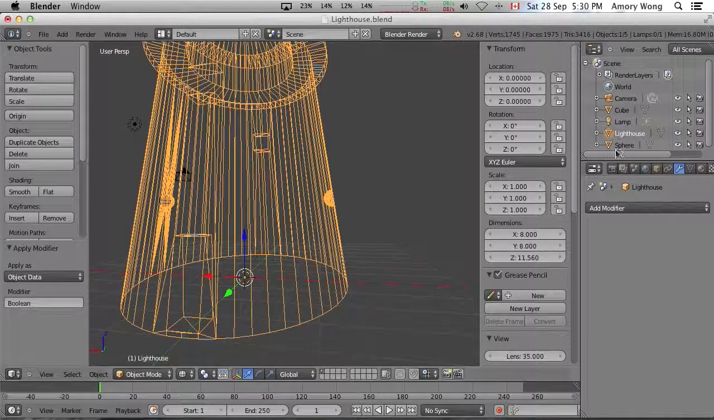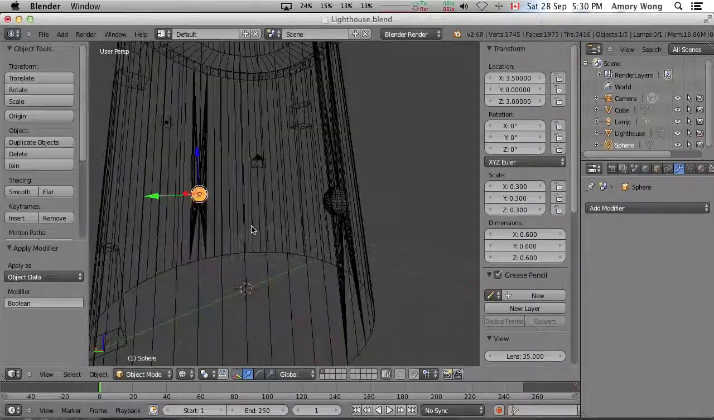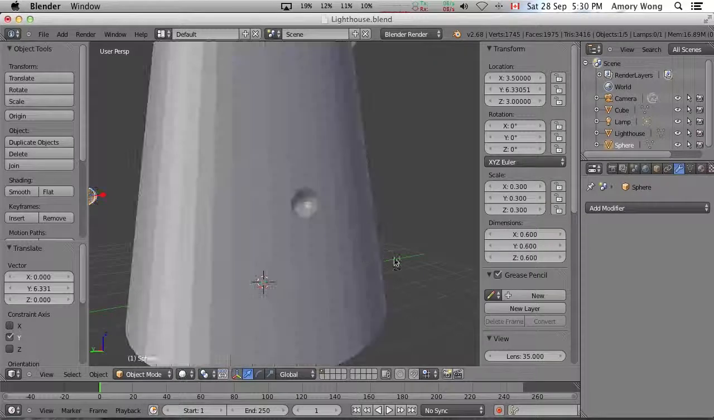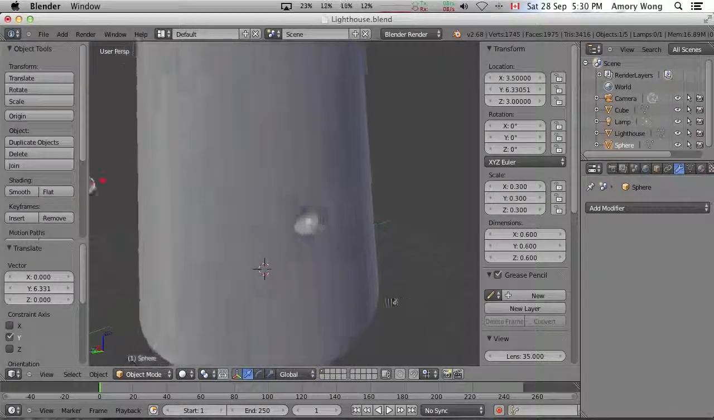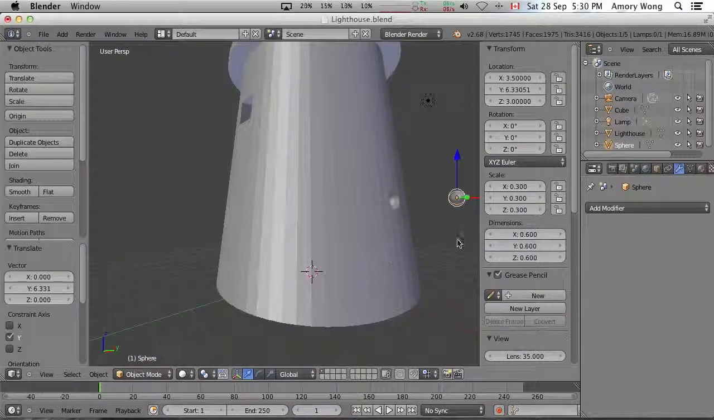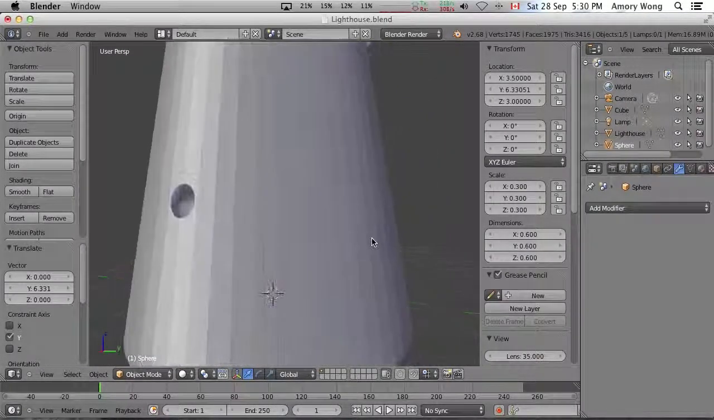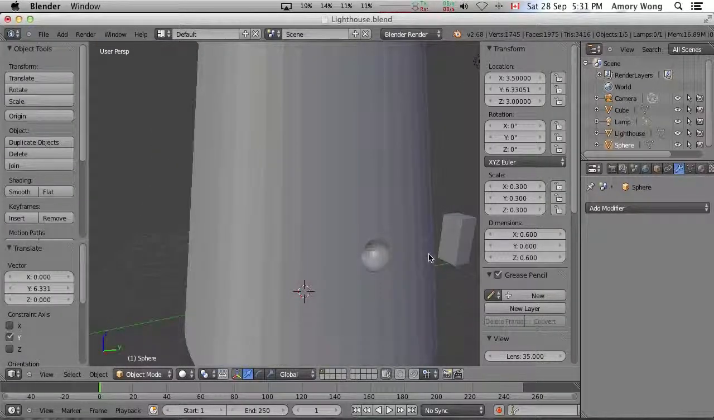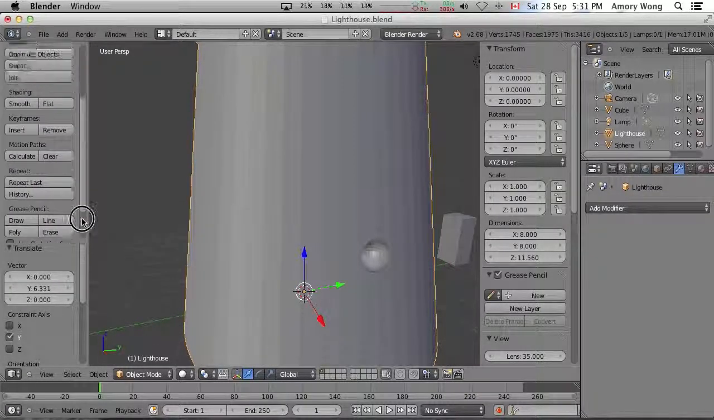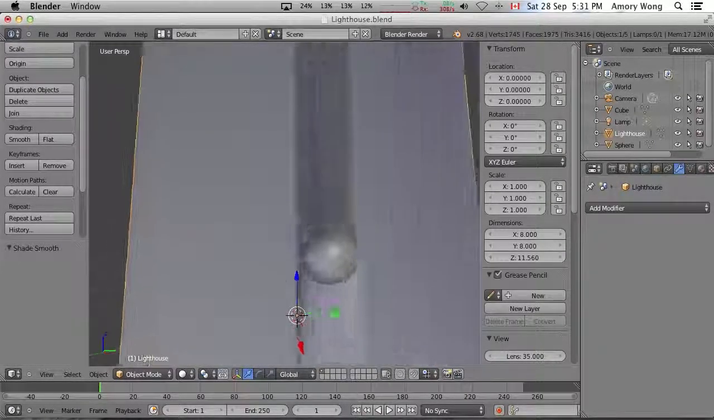Let's just move the sphere out of the way. And go back to render mode, and you see a nice sphere window. Now it looks a little bit weird. You probably want to select the lighthouse and choose smooth shading. There we go.